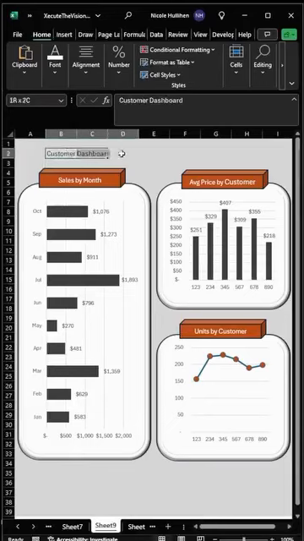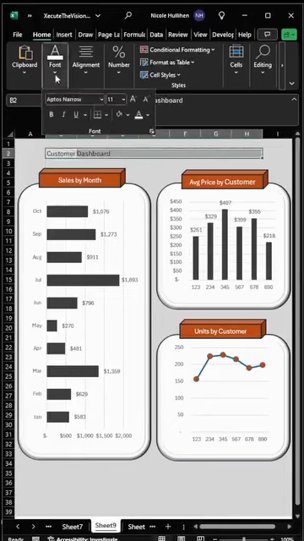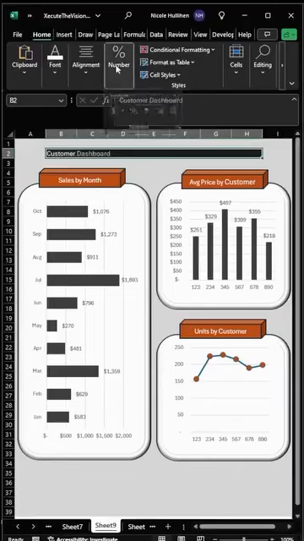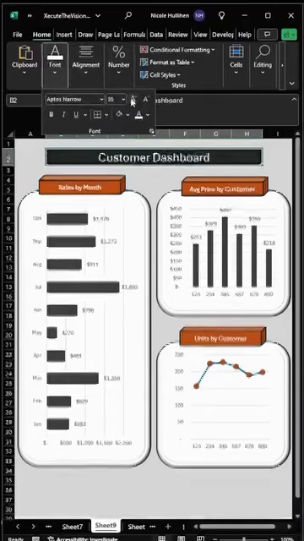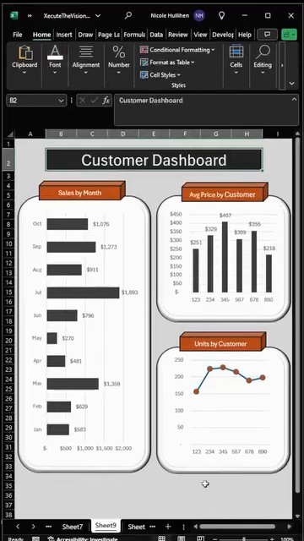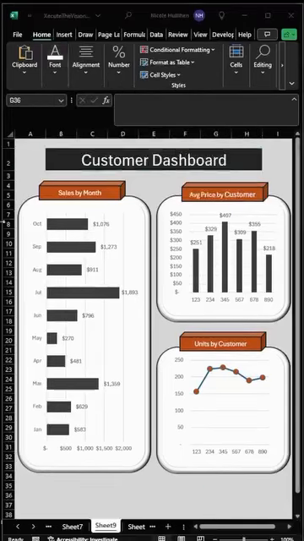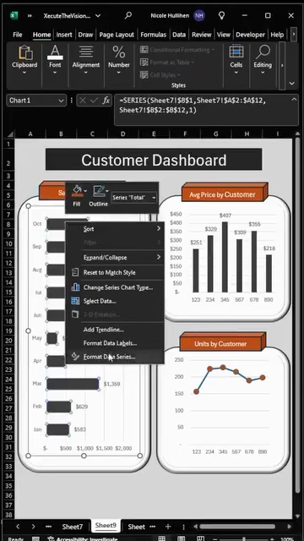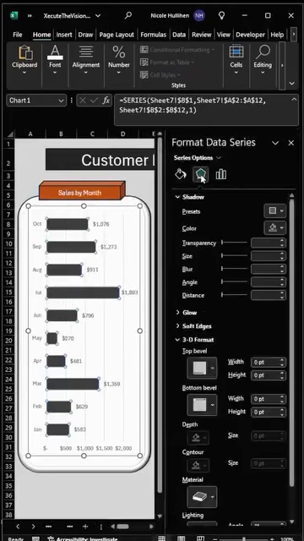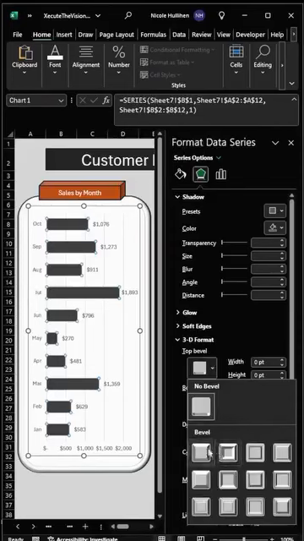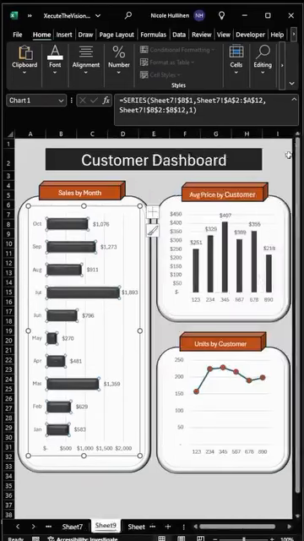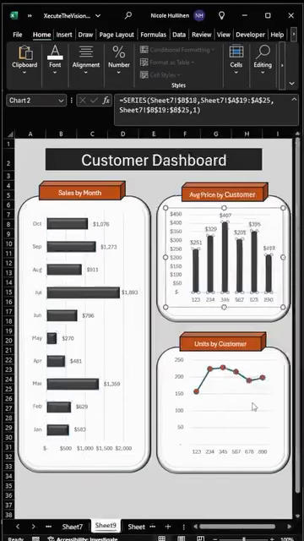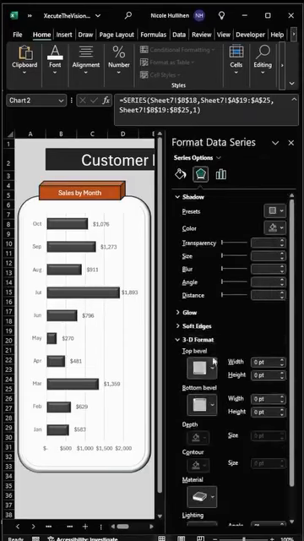So now let's add a title here. Let's call this a customer dashboard. I'm going to change the font background to match the rest of our formatting that we've done. And let's make this larger because it is a title. We want it to stand out quite nicely. So the dashboard piece is looking good. I'm going to format data series again here, and let's go through and add a little bit of dimension to these bars. So right click again, format data series, and we're adding that beveled option.